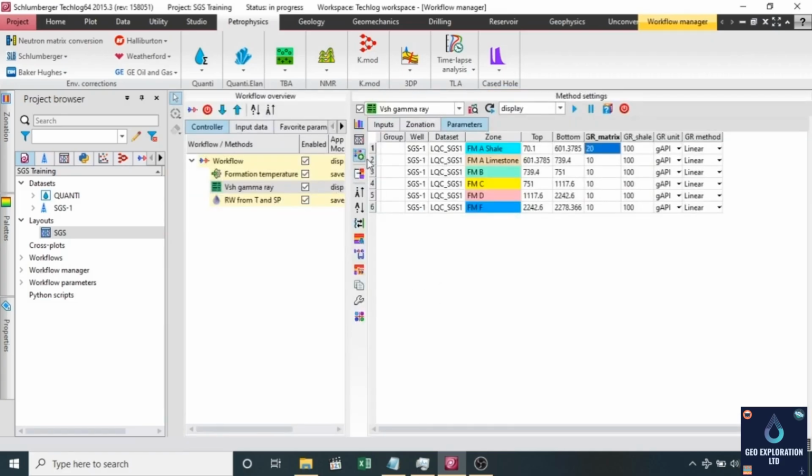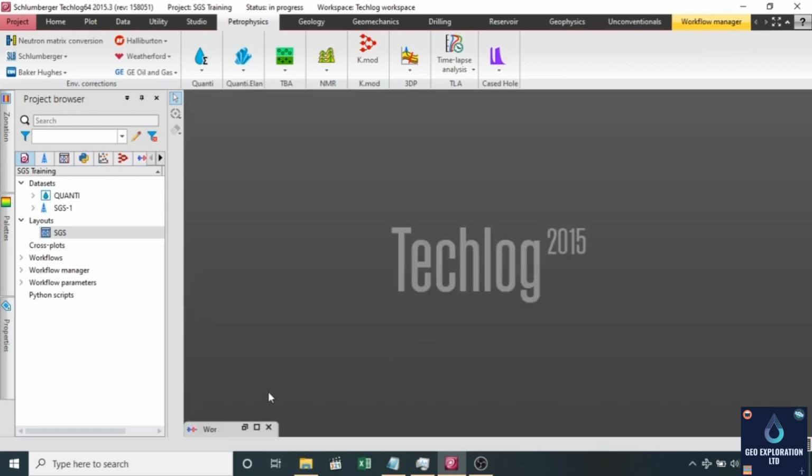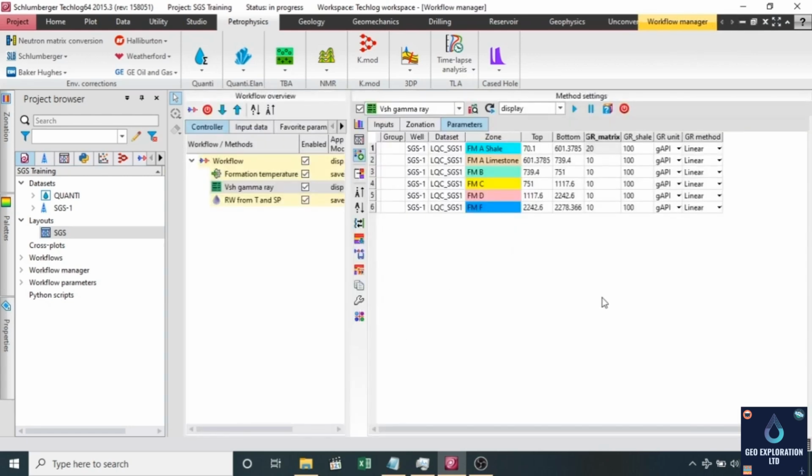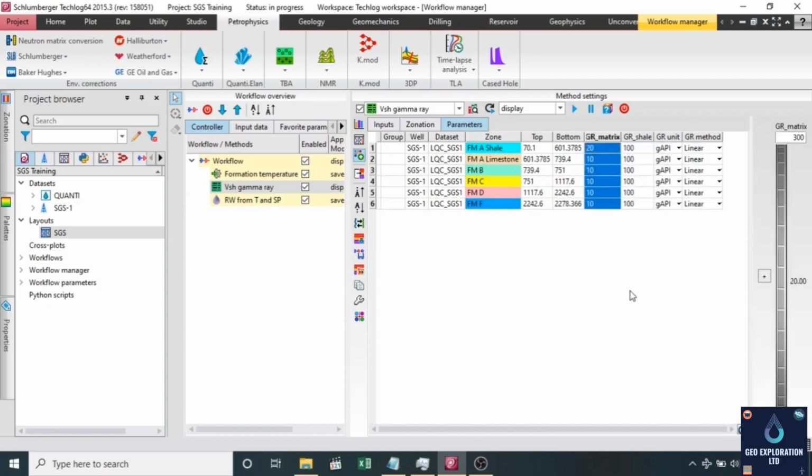So let's again click on the display and let me see. There is some issue with the display. It's not showing. And let's see. No.